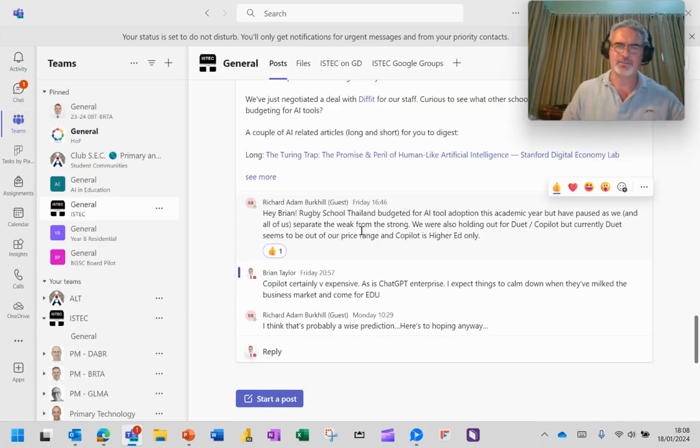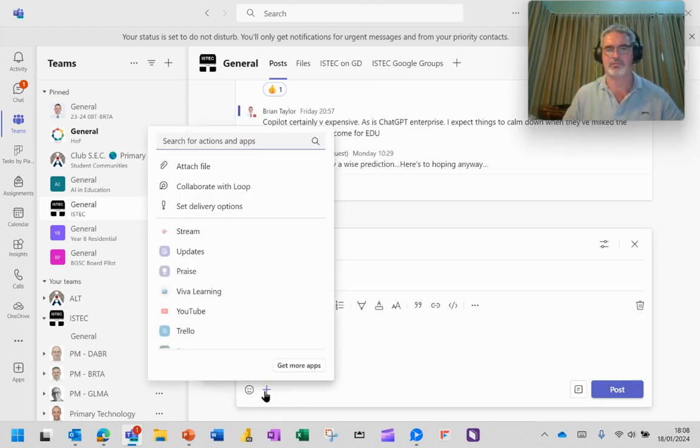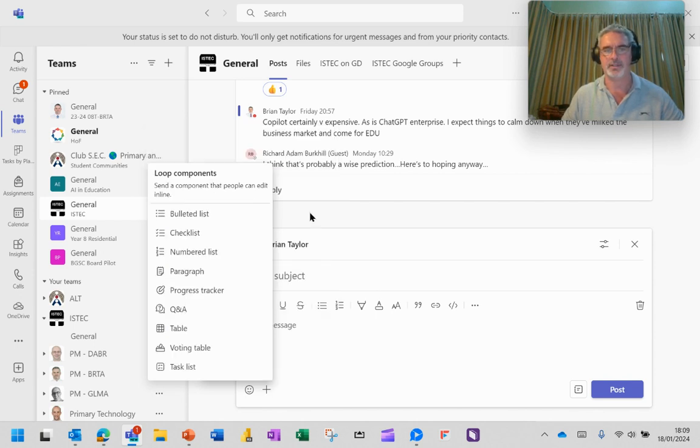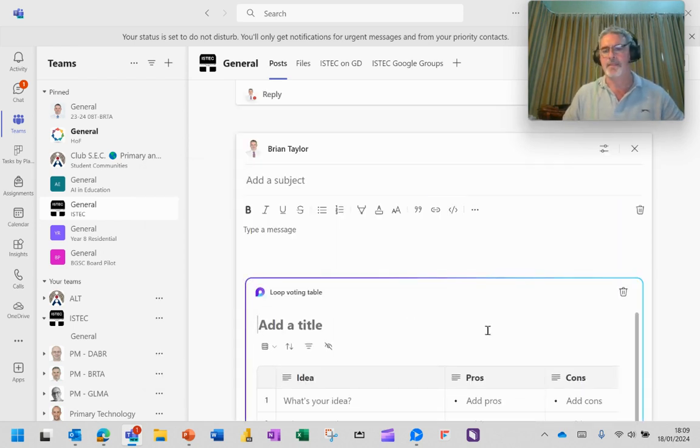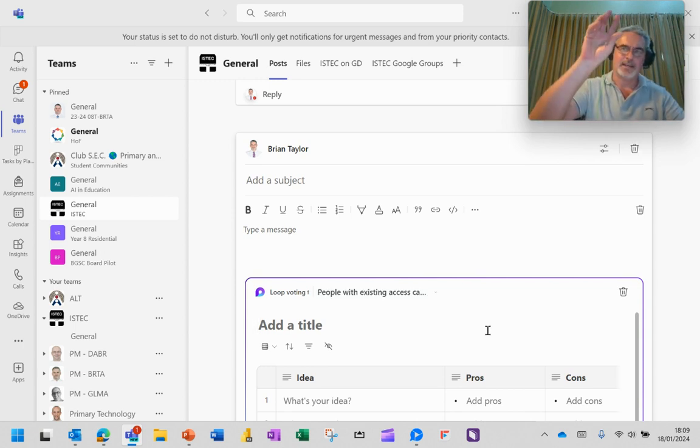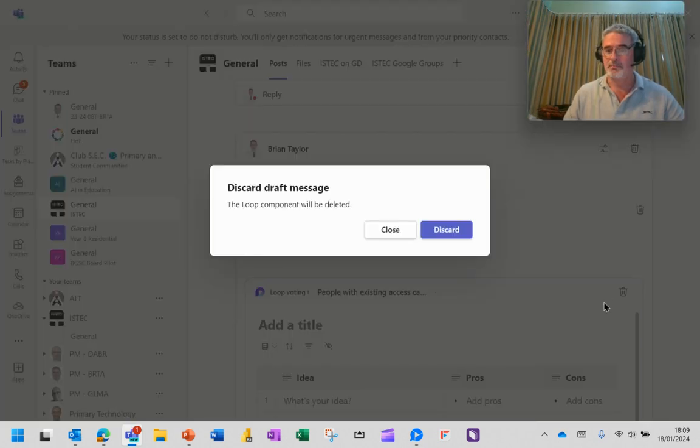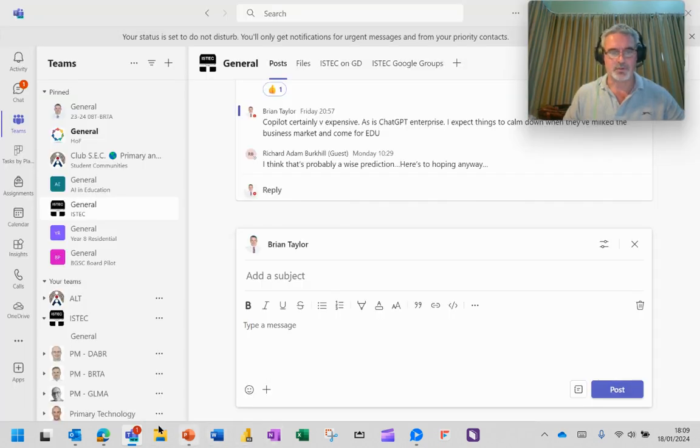Not just a chat, but in the channel as well. So if you're communicating to students or groups of people within a channel, you can add a Loop component. This is brand new. So there is the ability to collaborate with Loop. If you're asking students to vote on something, you've got some questions, there's the voting table. That will sit in an email and in a Word document and in your Teams channel. It doesn't matter where people are, when they type things in, it will appear in the same element in the same area. Very powerful. Let me just show you in OneNote what that looks like.